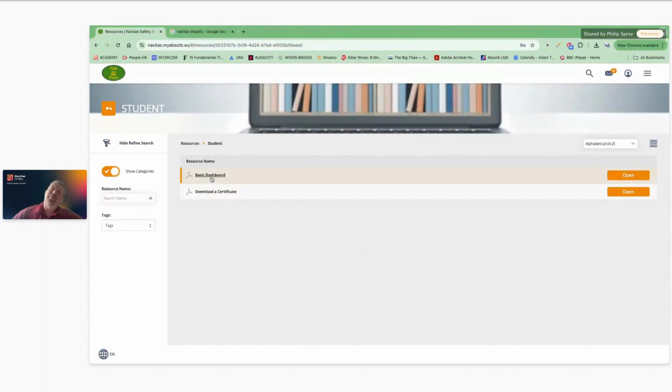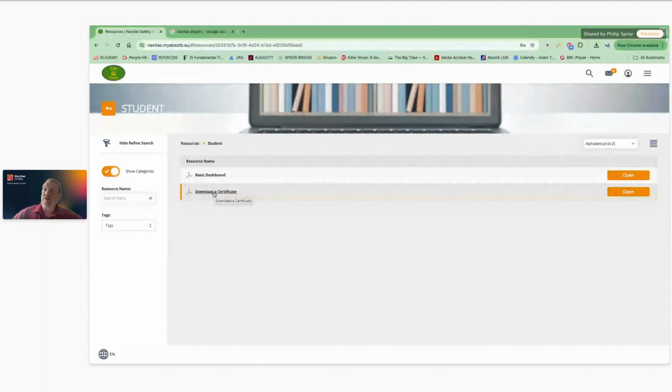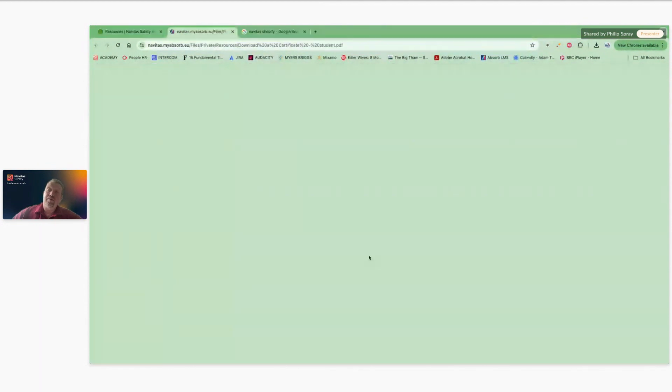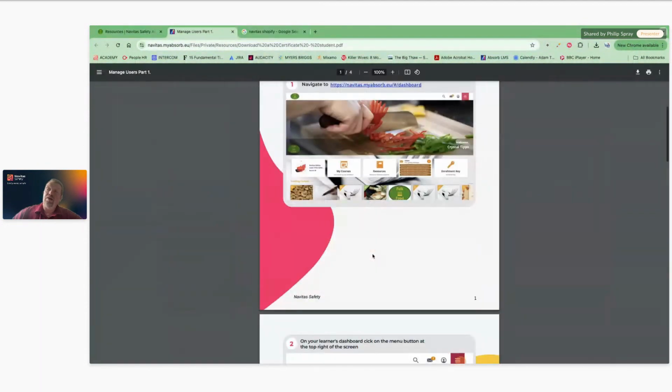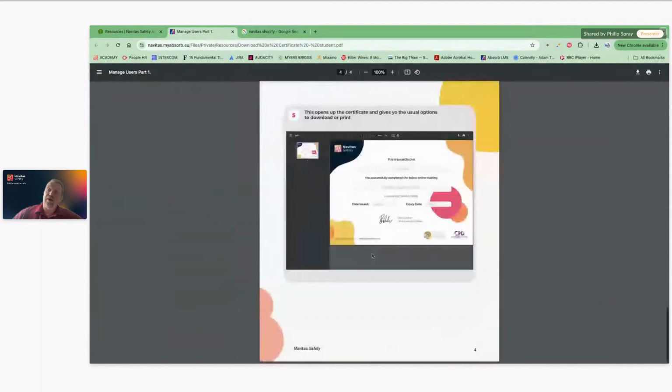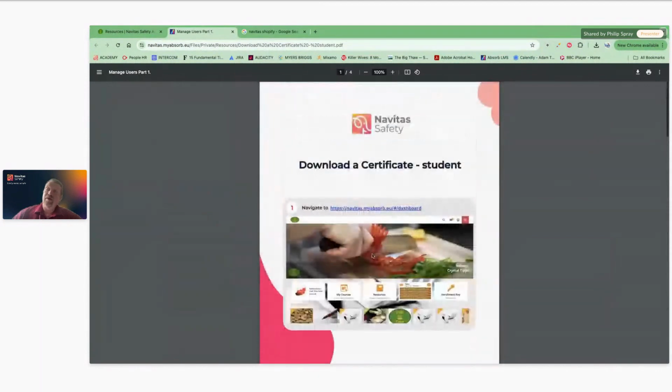Let's have a look. There's one for running the basic dashboard as it is, the whole thing. And if you want to download a certificate from transcript, it's a nice, simple, step-by-step guide on how you can do that. As you see, not many steps because the system is so simple.